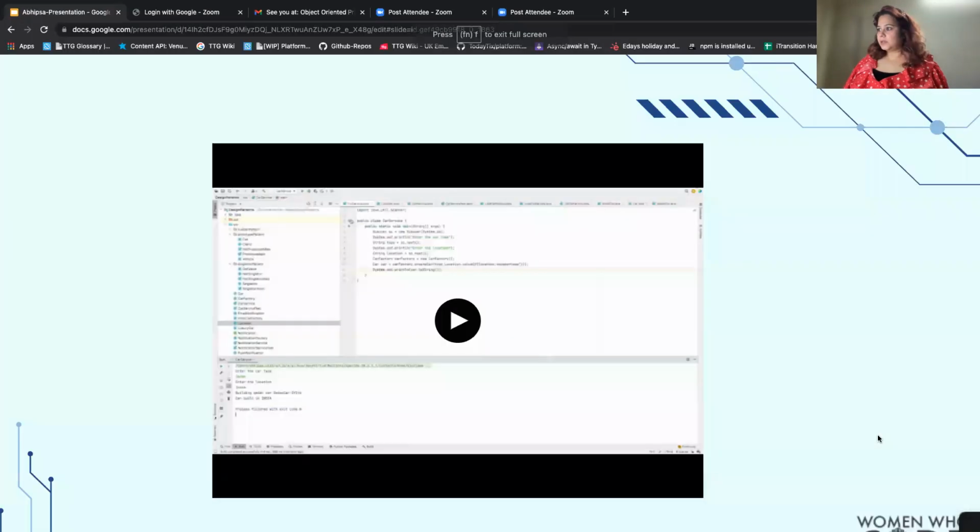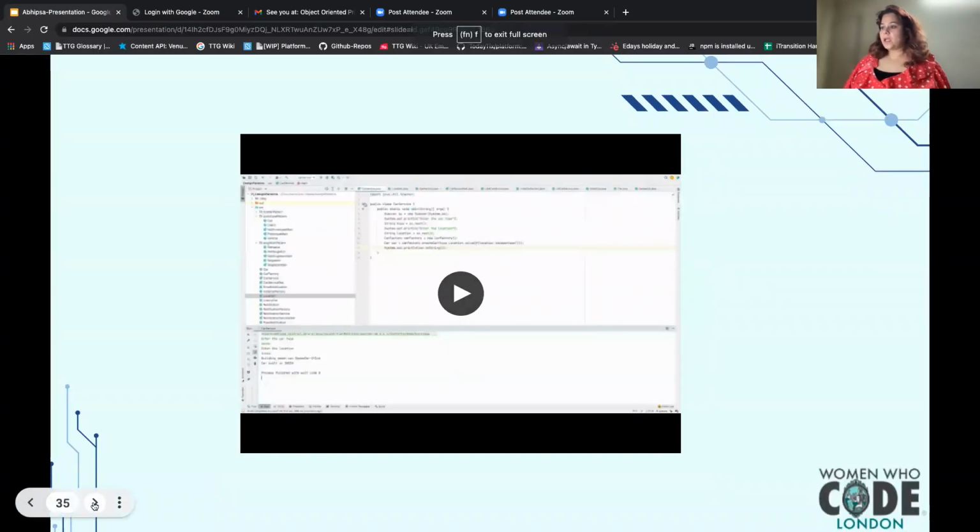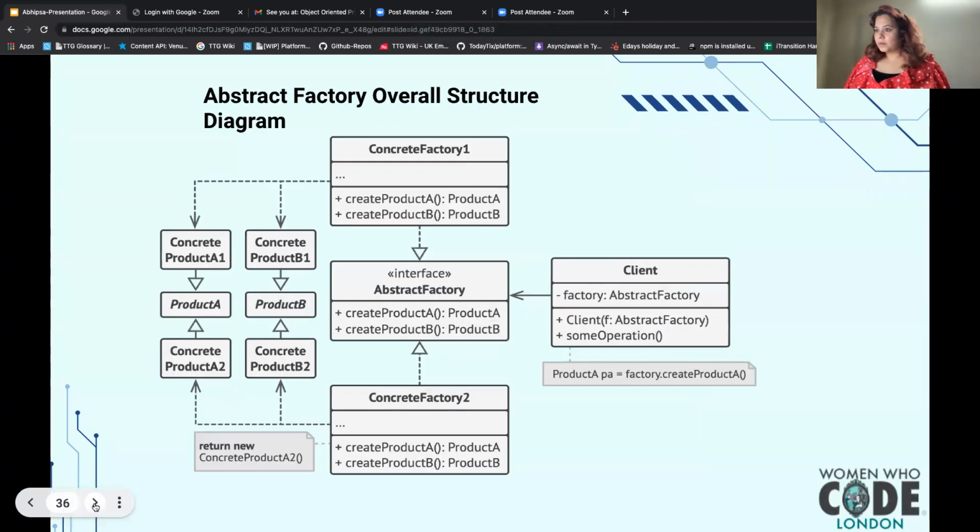So let me exit this. Okay, so that is all on abstract factory. Yes, that's the overall structure diagram for an abstract factory.